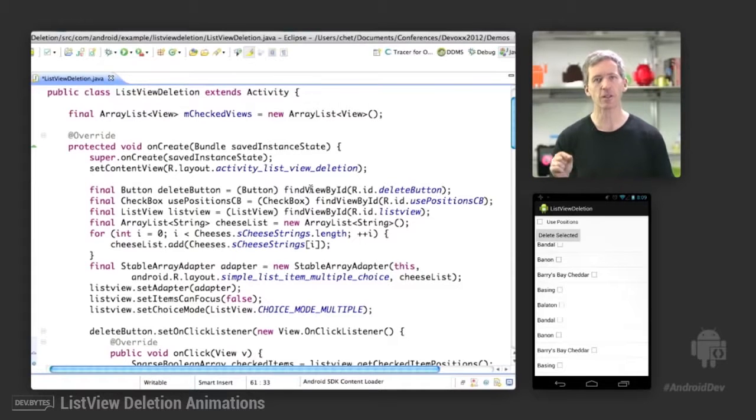But actually the content of the items themselves is not being deleted. What's being deleted are the views. So we fade out the view and then we delete the items. Well, the items that are being deleted are not the views that are being faded out.